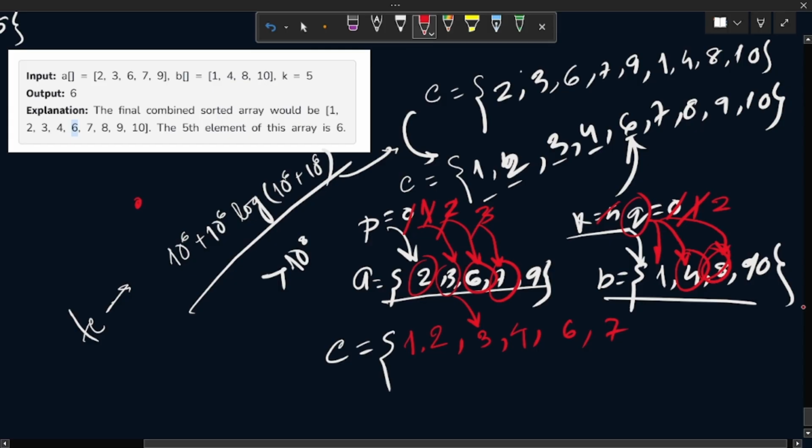We are going to update P by 1. Out of these two, 8 is smaller, so we are going to take 8 over here. We are going to update our Q. Now Q is pointing to 10 and P is pointing to 9. So since 9 is smaller, we are going to take 9 over here. Okay, this should be 4. 10 here. So 10 will come over here. That's how we'll get our sorted array without using any sorting algorithm.